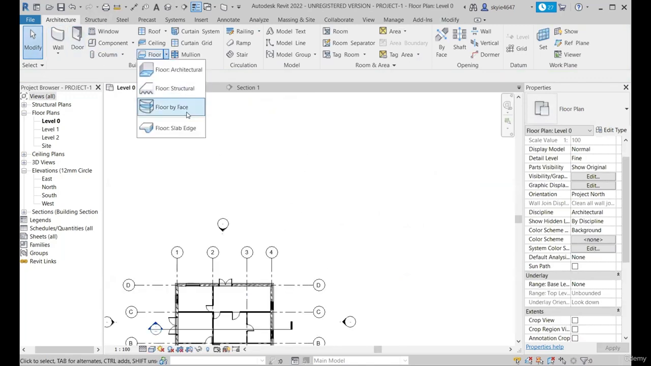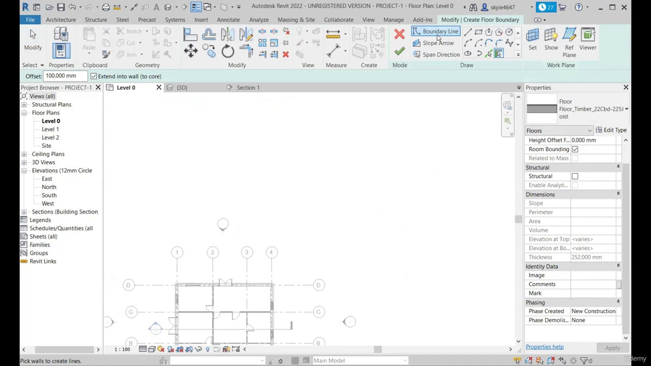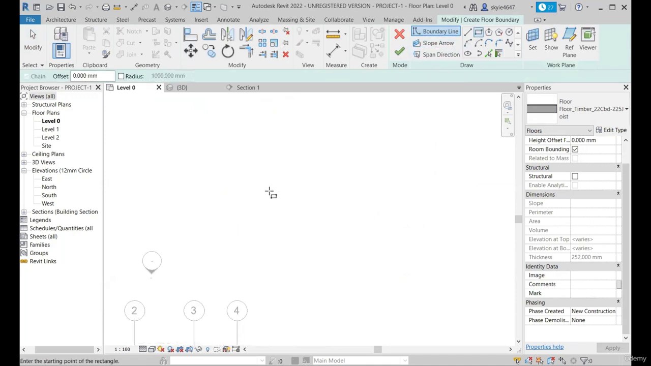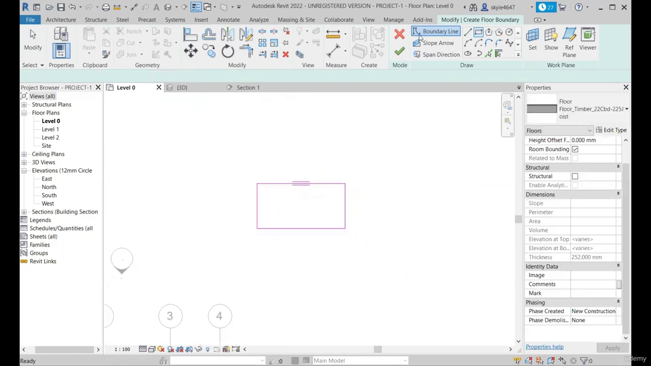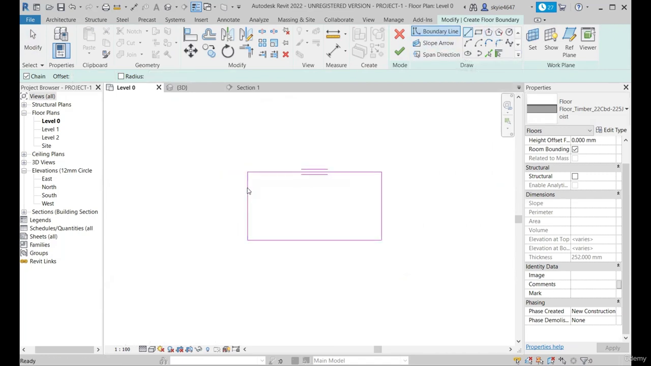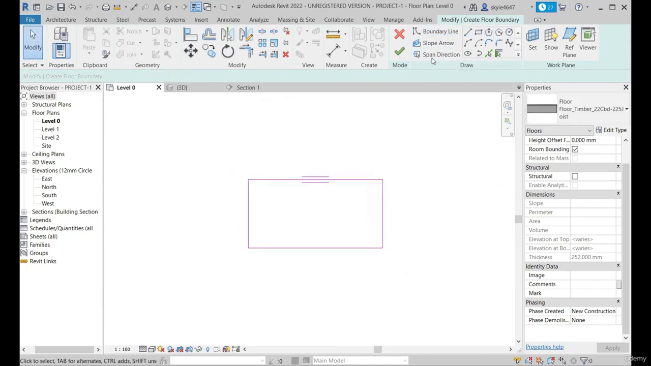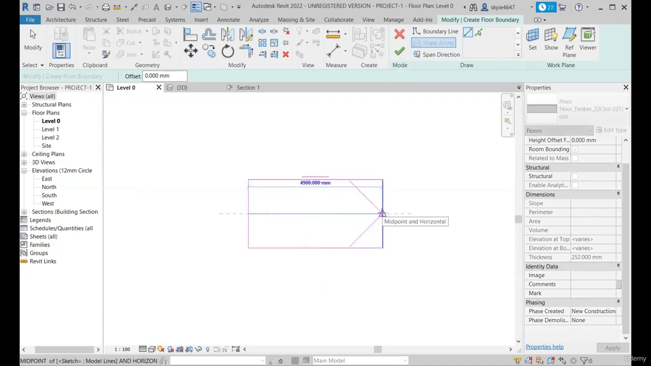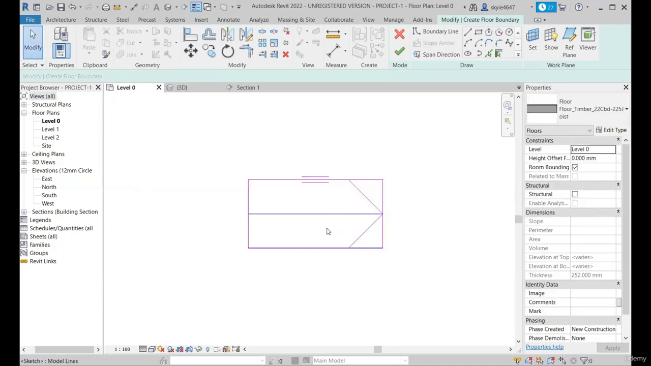So I go to floor again, architectural. For now, I just take an example of a plain rectangular floor. And here you can see when you select the boundary line, you are able to use these tools. And when you want to define a particular slope to your floor, you need to select the slope arrow. And it will ask, as you can see at the bottom as well, click to enter line start point. So you need to define the start and define an end for it. You can see an arrow has been created.